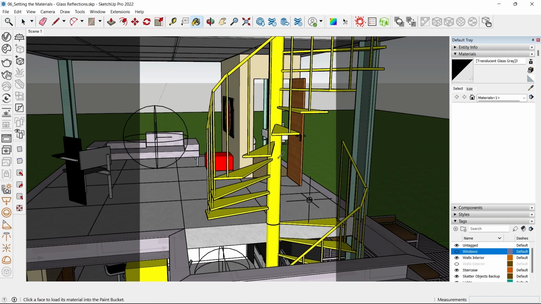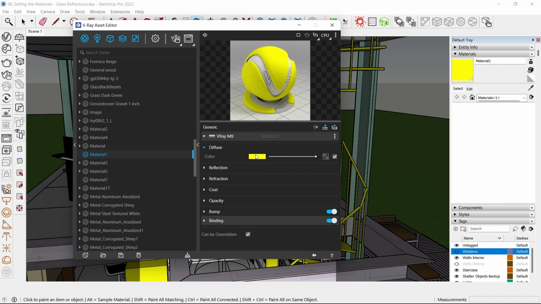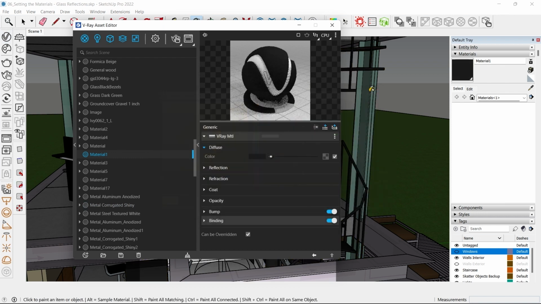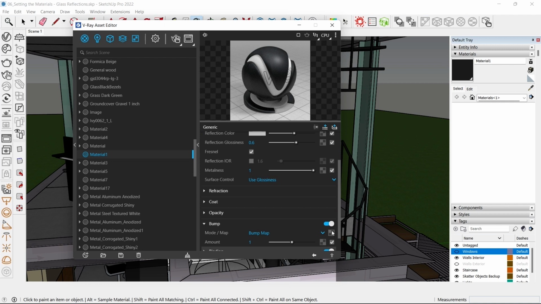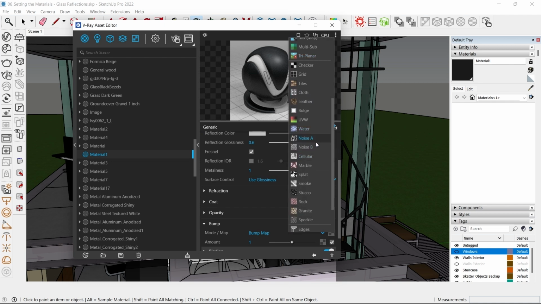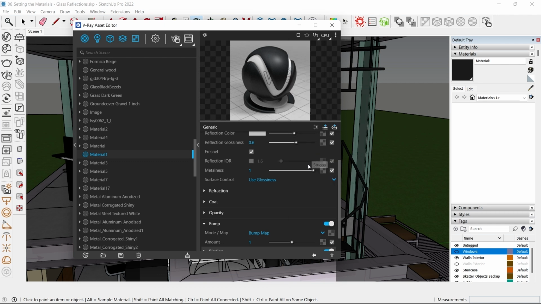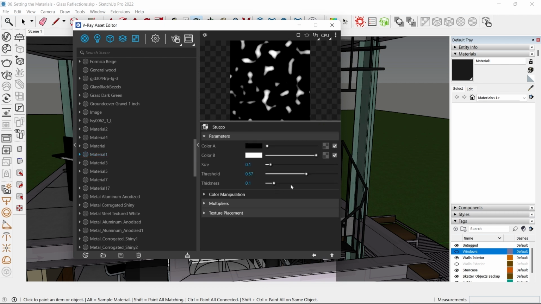And let's fix the staircase material as well because yellow looks awkward. Let's keep it black. Let's add some reflection, reduce the glossiness, keep it fully metallic. And let's add a bump as well. It's a good idea to add a bump to all your materials, although it's going to be a less amount. Let's try maybe stucco this time. So you can see this kind of an effect.